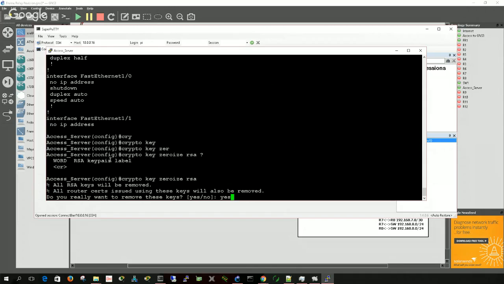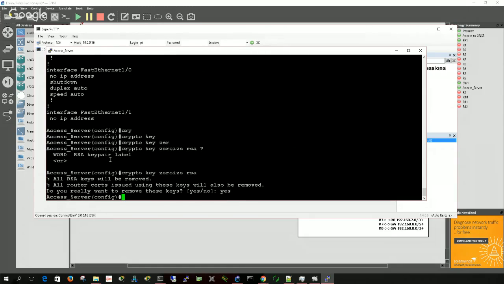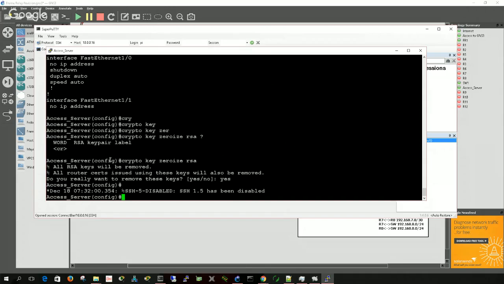It's a lab environment, so it doesn't really impact. In production, you don't want to do this. You want to be specific. And you can see that it says that SSH has been disabled because I currently have no keys, so it goes back to 1.5, which is 1 and 2, you know. But let's go about this and create new keys now.